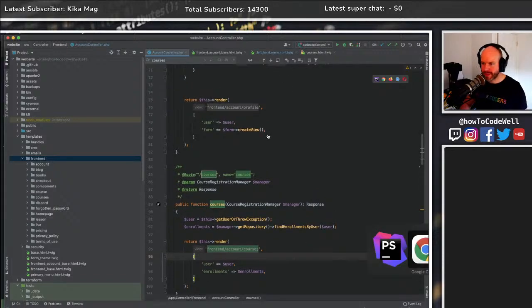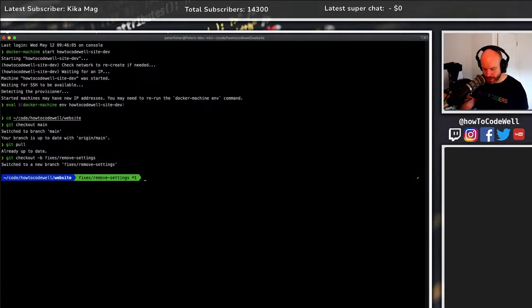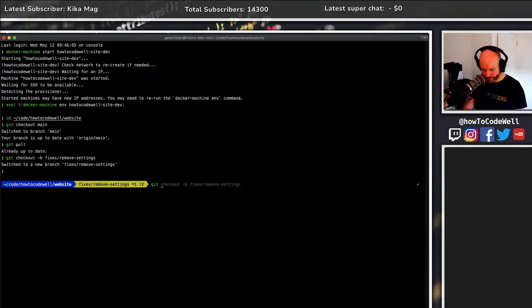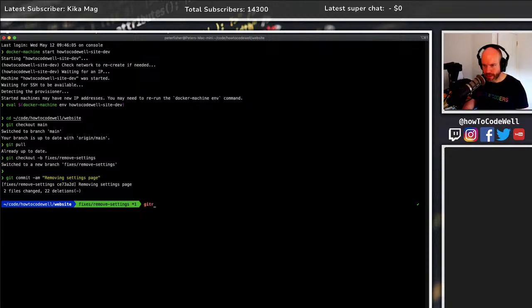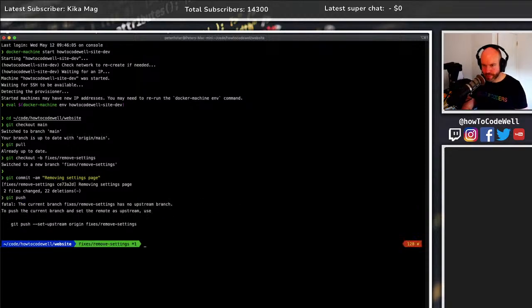And update the twig. So I'm going to do a, excuse me, a git commit -am removing settings page, and we'll do a git push on that one. Yep, let's push that up to the origin. There we go.